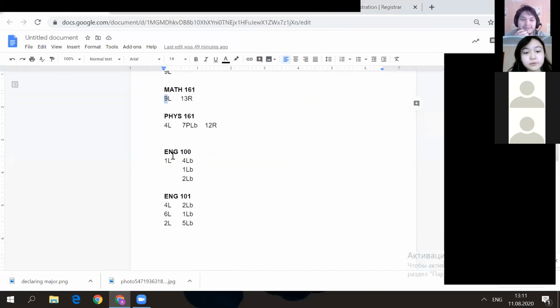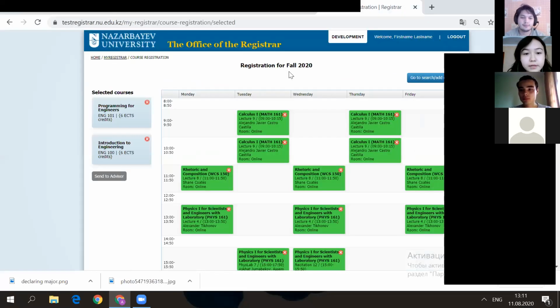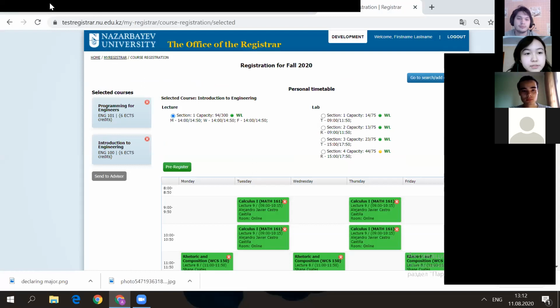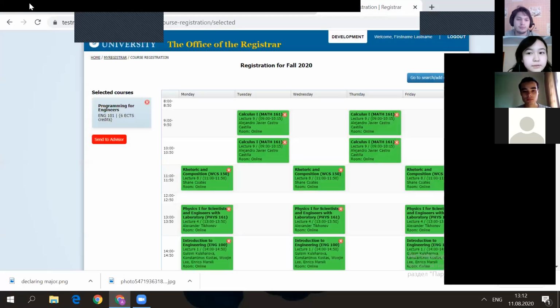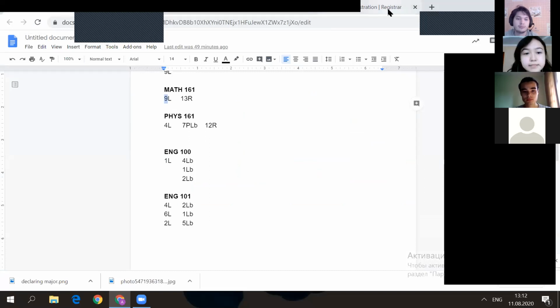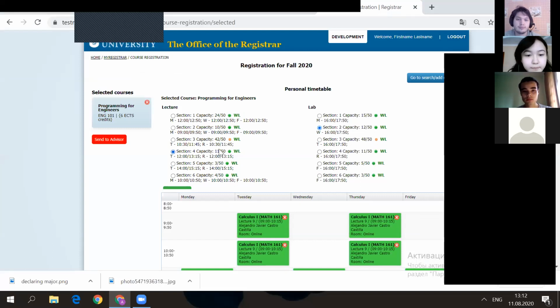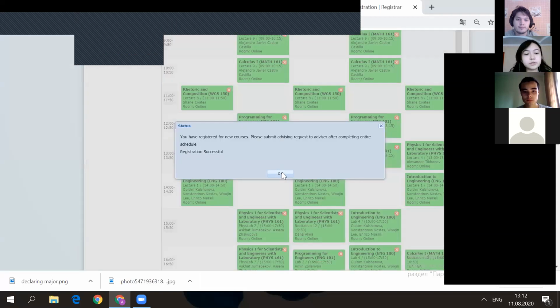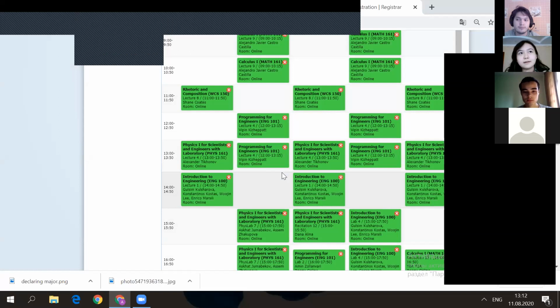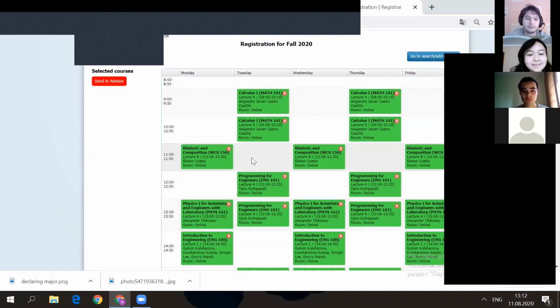For intro to engineering, you only have 1 lecture. So I choose it, and I need the 4th lab. And for programming for engineers, I have, okay, let's say 4th lecture, then 2nd lab. If you neglect choosing appropriate time, you can have a time clash, and the register will not allow you to register courses. So take it responsibly, have plan B, plan C.